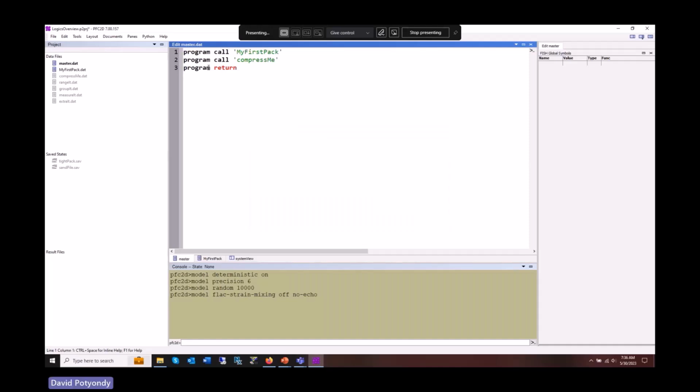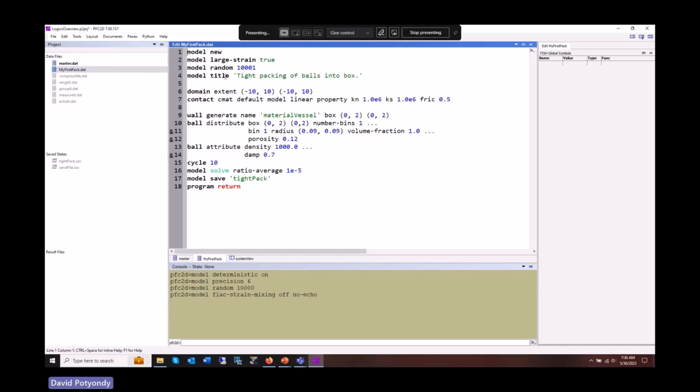Let's just first run it. This is, I call it master.dat. This is going to call in a data file and execute it. Then it's going to call in another data file and execute it. But we're going to just do that first data file first. It's called my first pack.